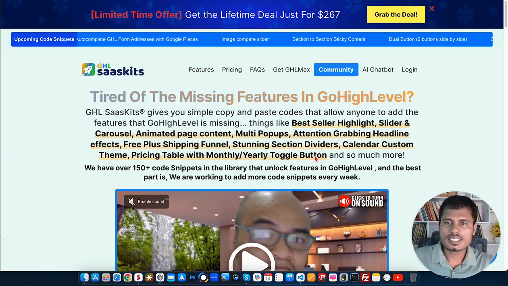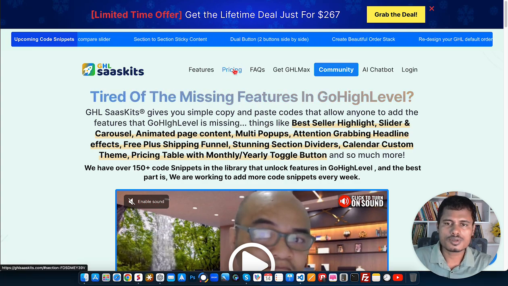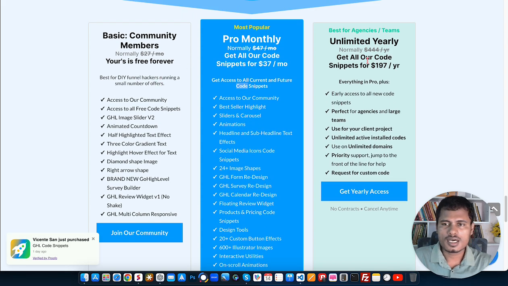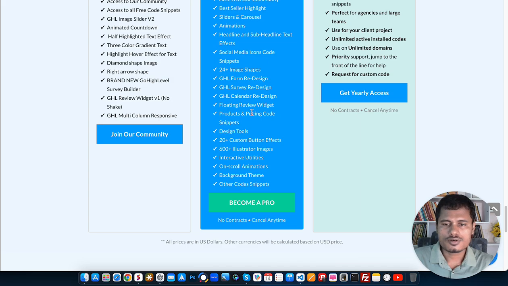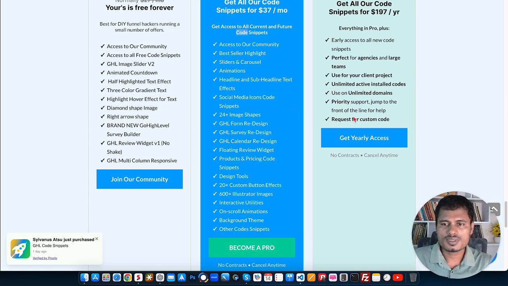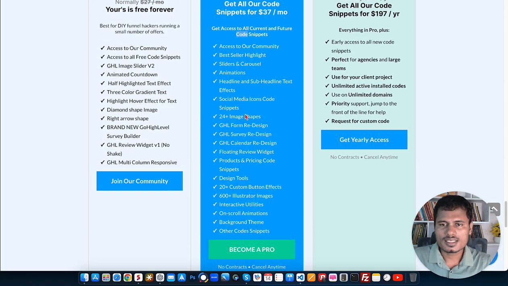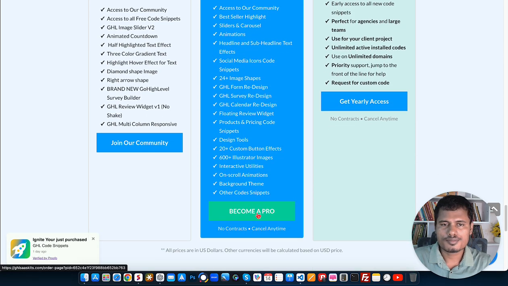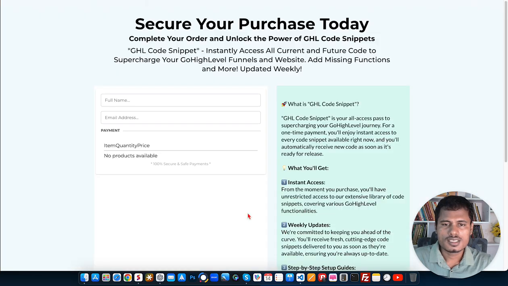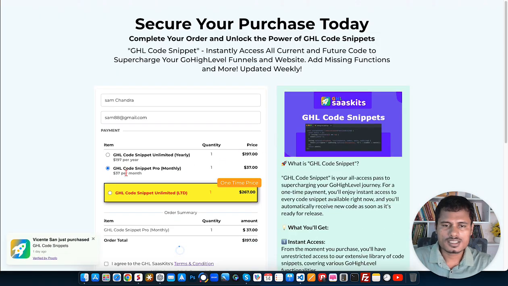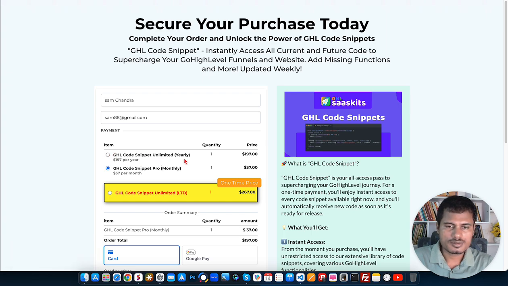Before getting started, let me show you the example. This is our website, GHL SaasKits. When you go to the pricing section of this page, you see three different pricing plans we have now. Let's say we want to select a specific pricing plan for this product, and we choose the monthly plan. When we click this button, it takes us to the checkout page, and you will see that the monthly plan is selected by default, but initially our first plan is the yearly plan.